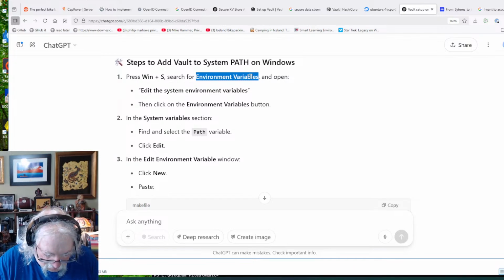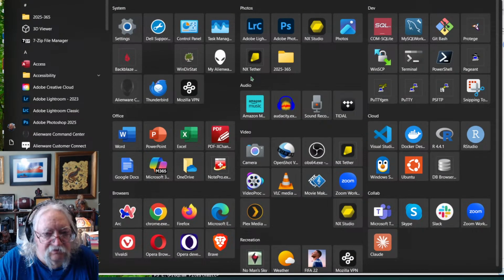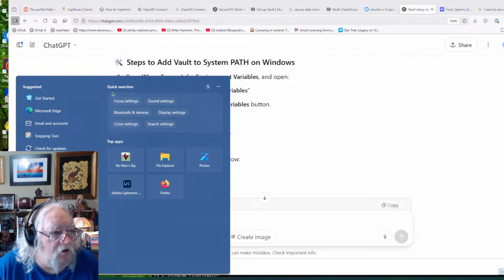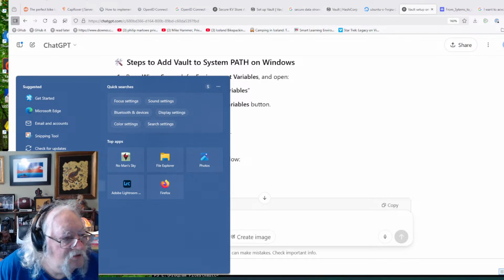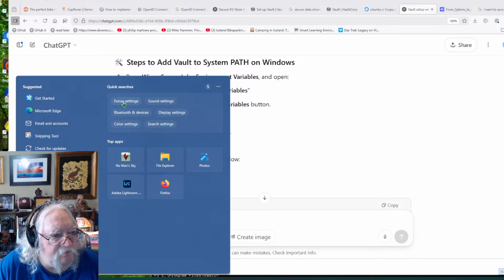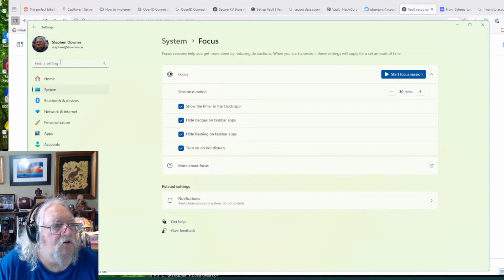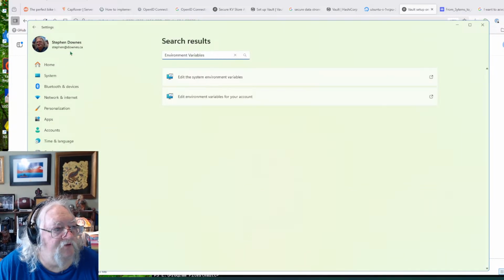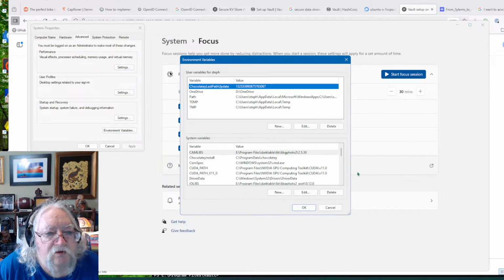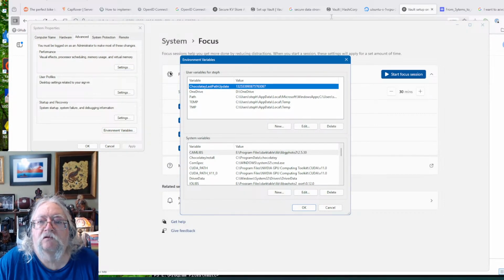Okay. So, start, search for quick searches. It's eliminated my search. You can't search anymore. It gives you quick searches, but okay. Environment variables. Edit system environment variables. Alright. Environment variables. Okay. Now what?